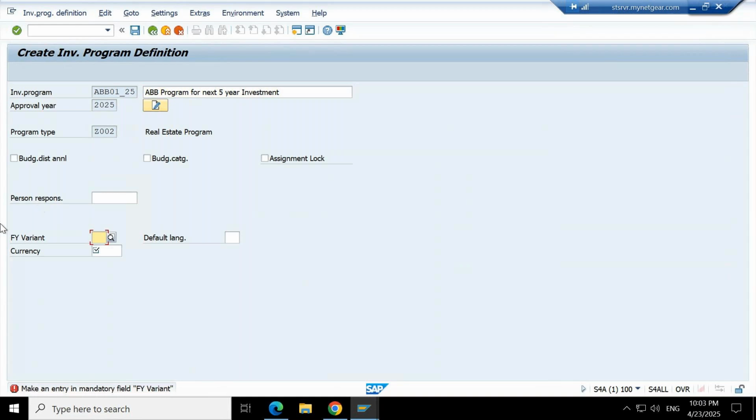Here you can see some options: approval year, program type display, budget distribution, annual budget, budget category, and assignment lock. For budget distribution, if you want to distribute the budget annually, this option needs to be selected. Let me select it as of now, otherwise I'll not be able to select it at a later stage. I'm not selecting other things. Person responsible is basically the person who is going to manage this investment.